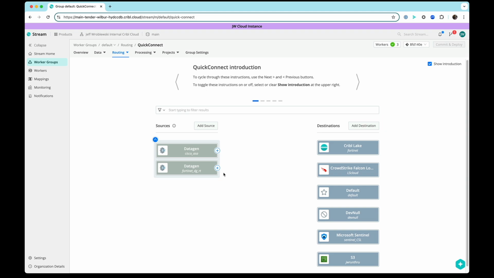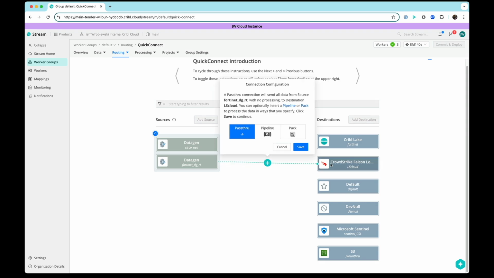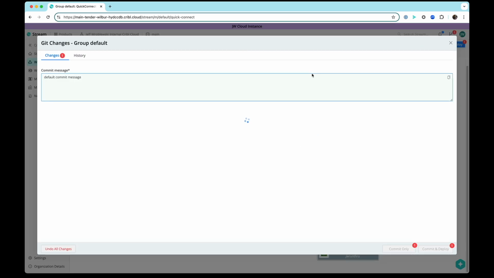To do so, click on Routing, then Quick Connect to see the UI. On the left, we see the data gen, and on the right, we have our destinations, including LogScale. Click the plus sign next to the source and drag it to the LogScale destination. We then get to choose what we'll do to the data on the way, or what we call a pipeline. I'll choose pass-through for now as I want to send the source data as it is without any changes. If you need to change the source data in some way, create a pipeline and use that instead. Click Save to make the change.